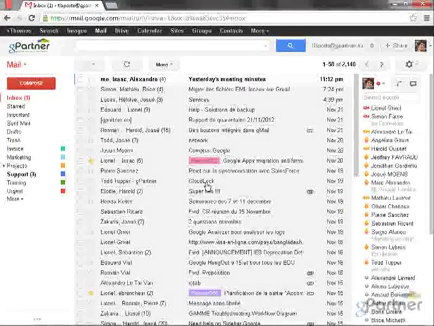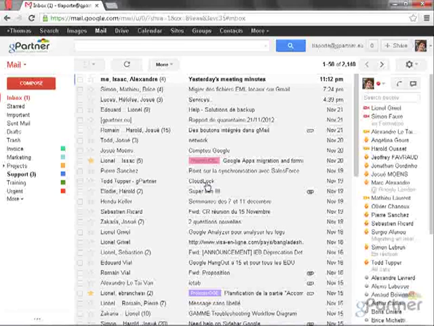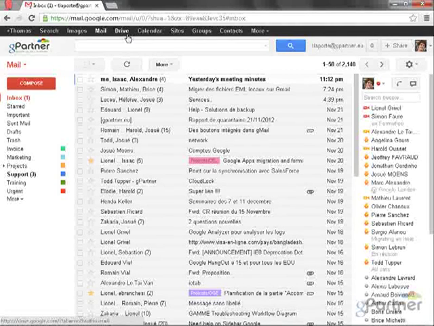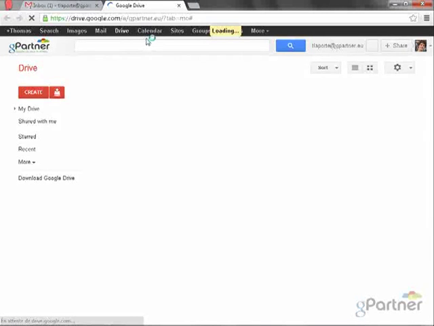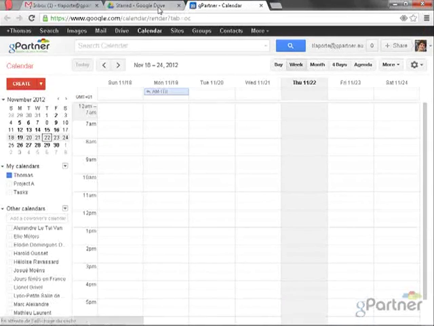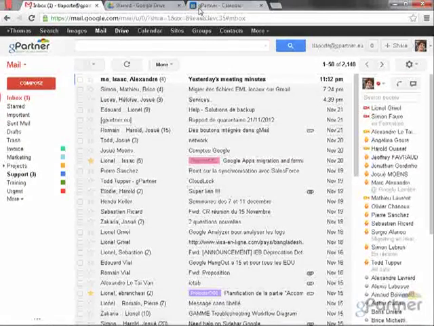We are now on Gmail. On every Google application, you will see at the top of the screen this black navigation bar that gives you access to the other available services. When you click on the link, you can notice that the page is open in a new tab. Try to get used to switching between your tabs instead of opening new ones each time you want to switch back to any application.